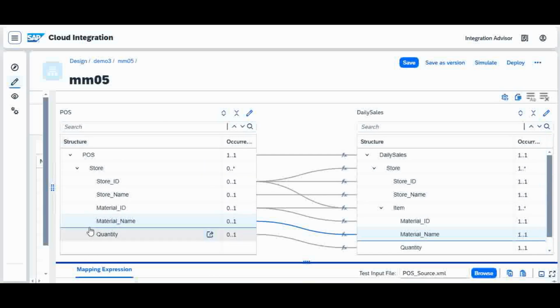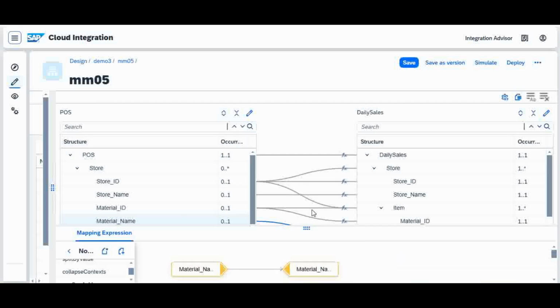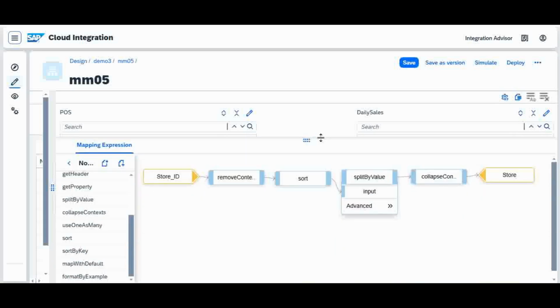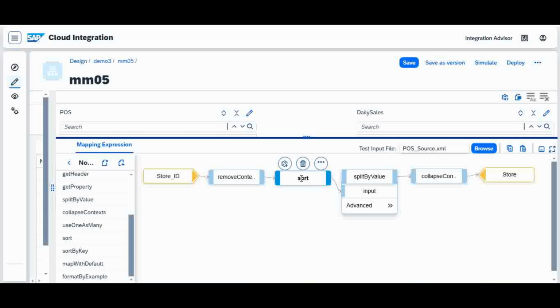So effectively what we did is we transformed the data from a flat XML to a tree XML using some node functions. What are the node functions we saw? Remove context, sort, split by value, collapse context, and store. Remove context will remove the break in change in every value, or change in null value, so that the gray items are removed. Then you are sorting it, so again we are grouping it.